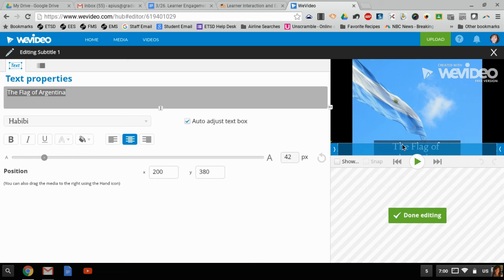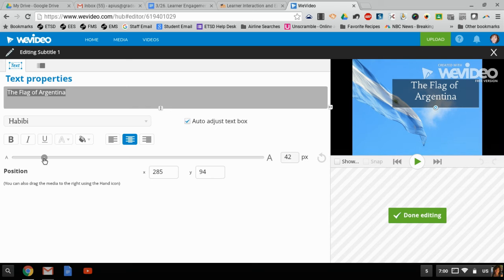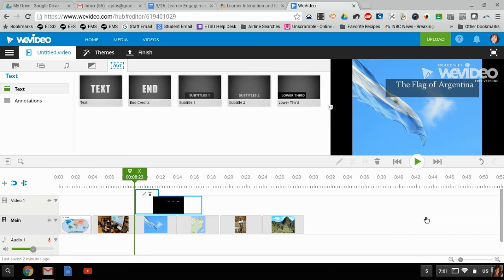If I don't want them to be snug on the bottom, I can actually grab it and put it up here. So it'll appear over the flag in that position. I can still shrink my text. I can drag the text box. So if I didn't want something to automatically wrap around, there it is. I can make it flush to the right. And then when I'm done editing, I click on that green button.